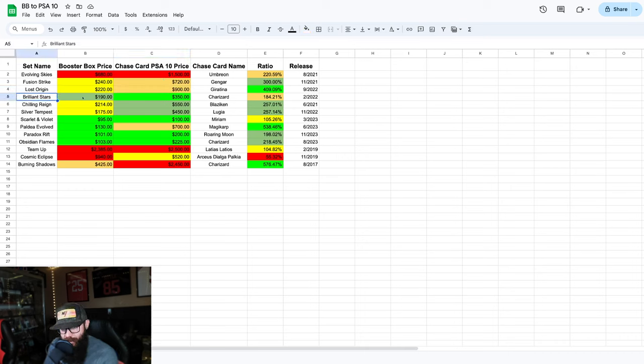Then you have Brilliant Stars, which is a darker green, so it's still more affordable. It's sub 200 at 190 on TCG Player. And this Charizard, man, I'm telling you guys, it's got a lot more room. So this one is interesting when you start looking at it, because the ratio isn't as good. And that signals to me that you should be buying the chase card in a PSA 10. I think there's a lot more room on this card.